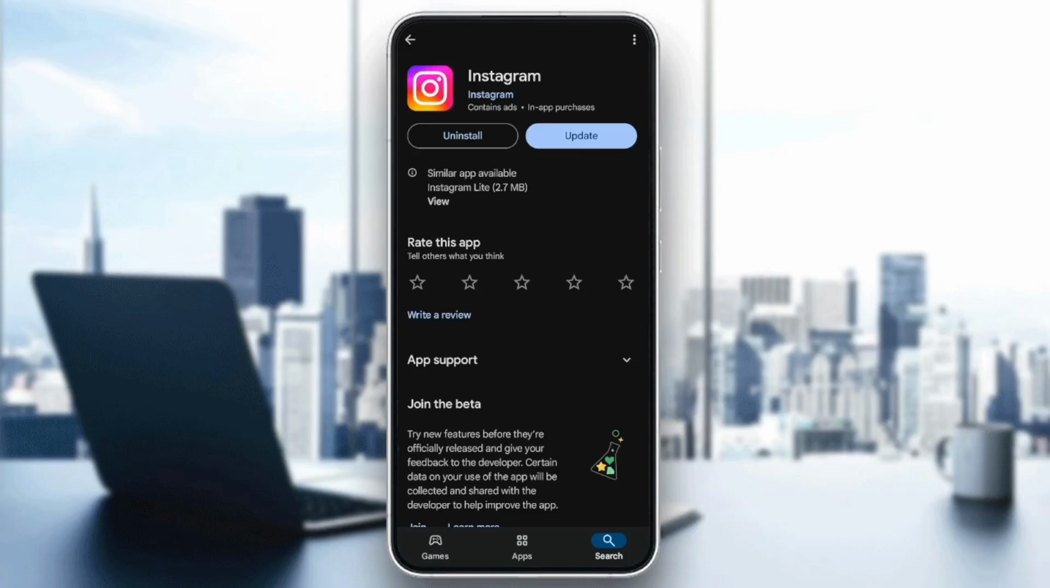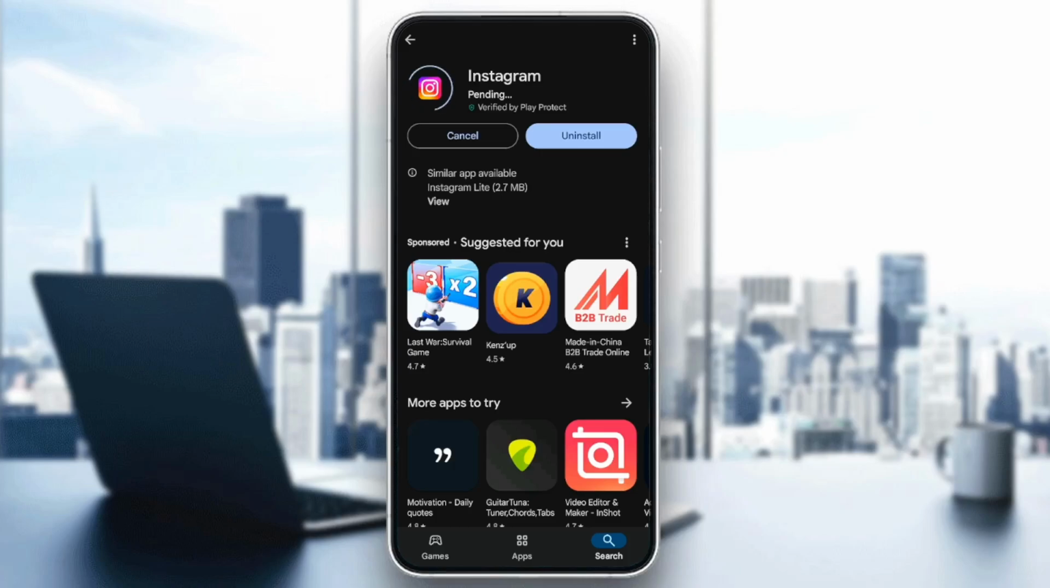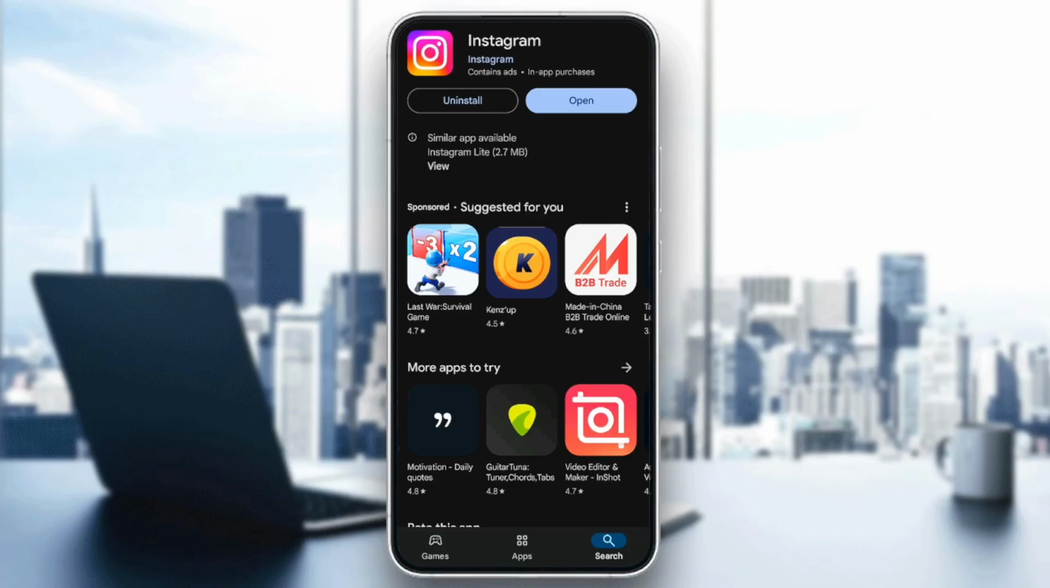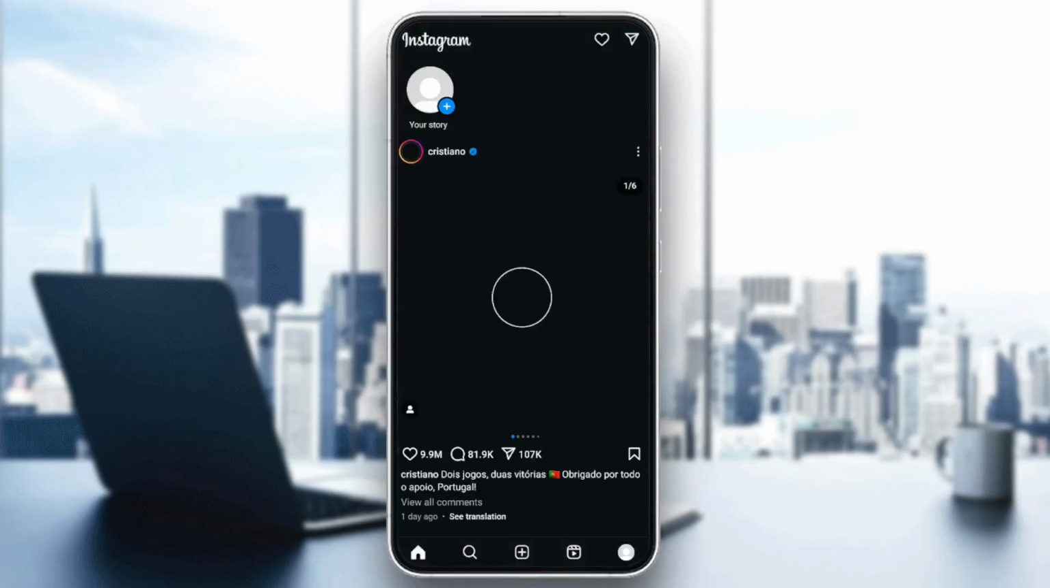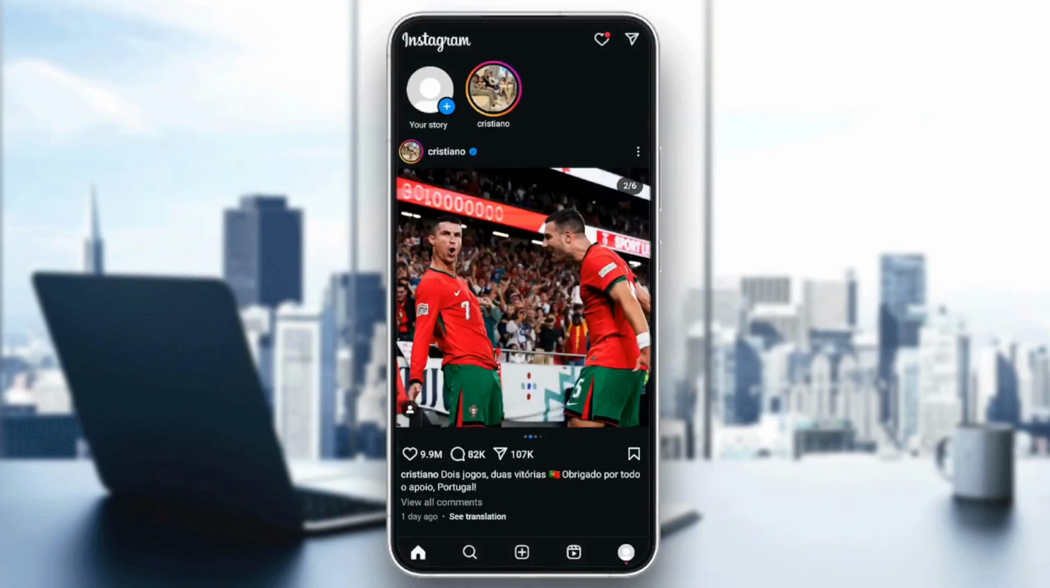So basically, guys, if you find the updates available, go ahead and click on update and then wait for your update to finish downloading. So just wait it up. So once Instagram has finished downloading, go ahead and click on open. And then this will take you back to Instagram. And then go ahead and try to log in again. And it should be fixed.